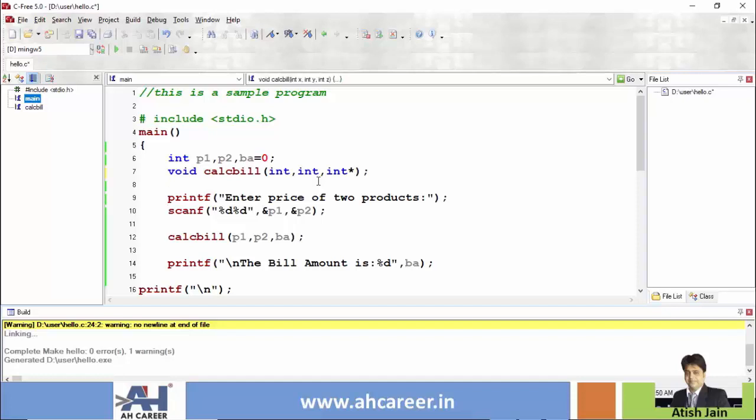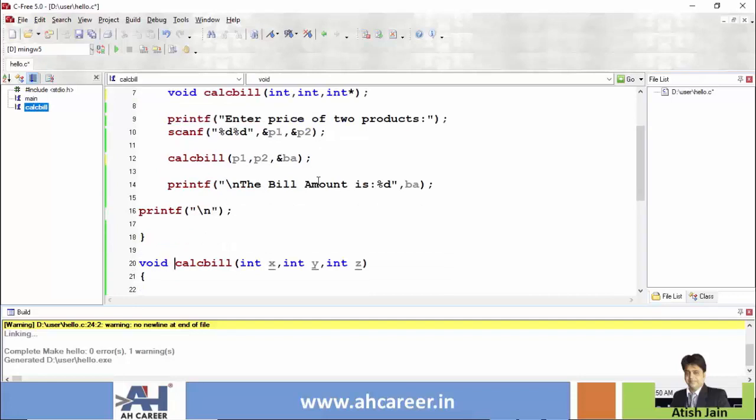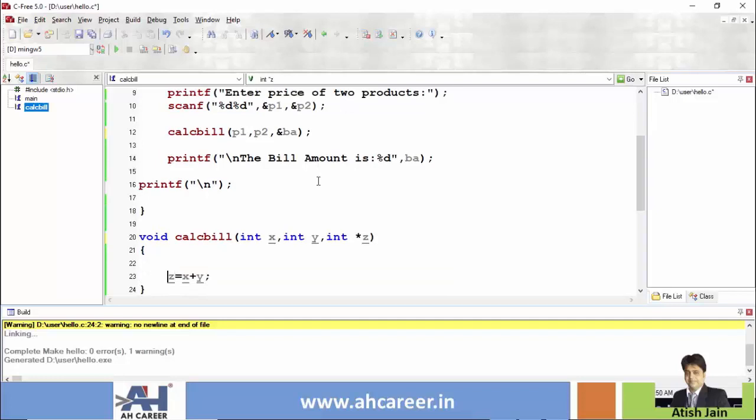So I'll say integer star, that's nothing but the calc bill function is going to read the address of the variable. Next, as you are going to pass the address, we all know that an address is denoted by using the ampersand symbol, and addresses are taken in a pointer variable. So here we say z, and you can say star z equals x plus y, and this concept is known as pointers. So what do you mean by a pointer? A pointer is nothing but a variable which stores the address of another variable. In this example, z is known as a pointer variable which is going to store the address of the BA variable.